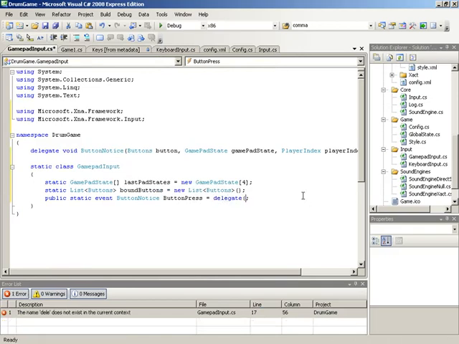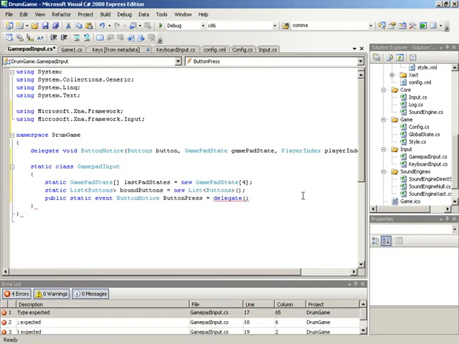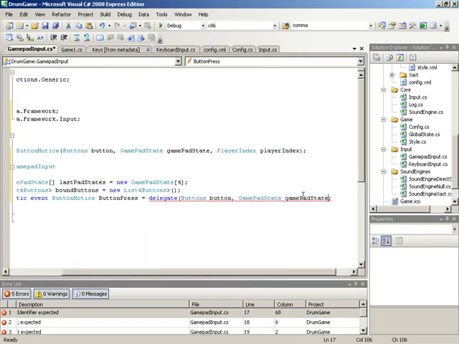And then we need to create a method signature matching our button notice. So that is a Buttons parameter called button, a GamePadState parameter called gamepadState, and finally a player index.